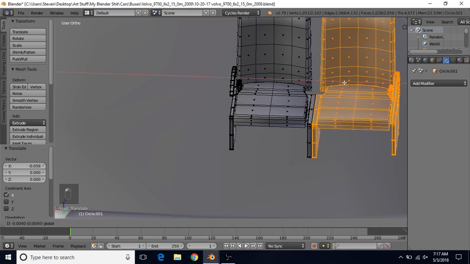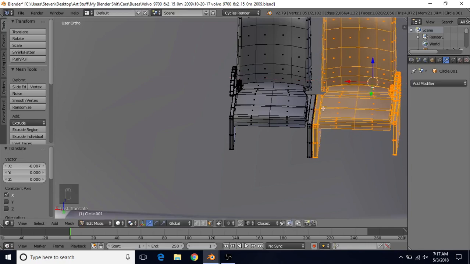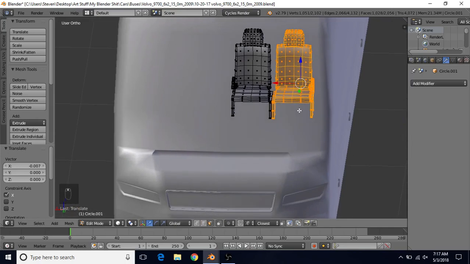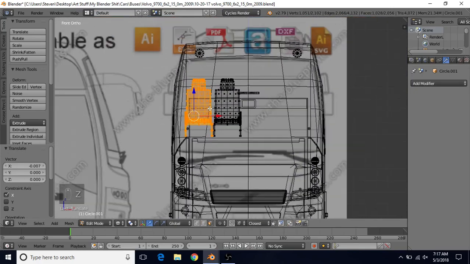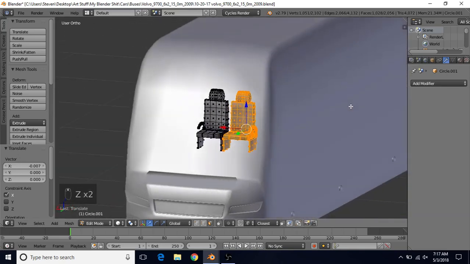I'm going to bring this out a bit so that these 2 pieces are not intersecting. And I'm going to do 1 again and Z for wireframe to see how this is all lining up. And it looks okay to me.